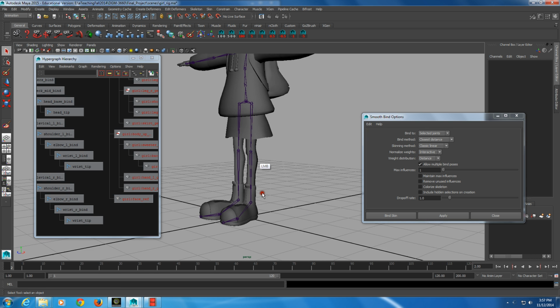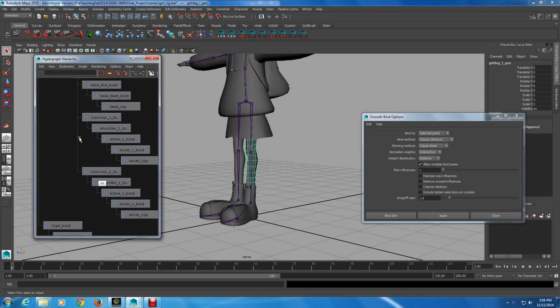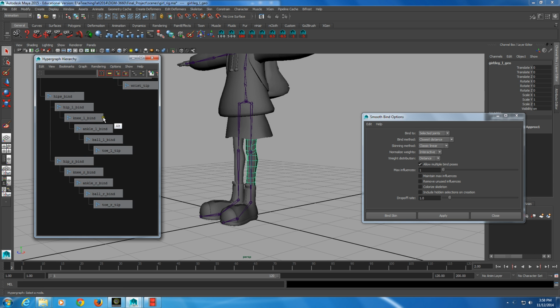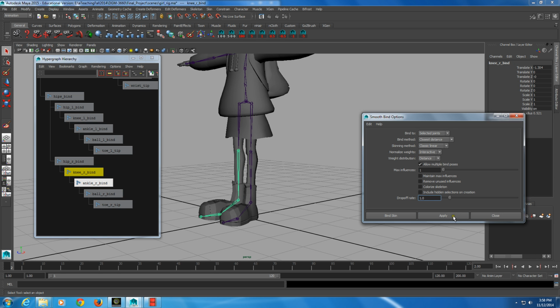Now I'm going to grab the left leg, and this only needs to be controlled by the hip left and the knee left bind joints. Click apply, and then the shoes on the left side are going to be controlled by the knee, ankle, and ball joints. Apply, knee, ankle, and ball. For the right side shoe, apply.